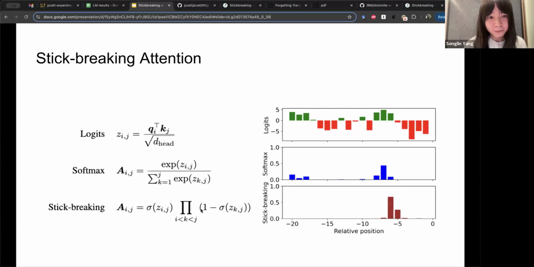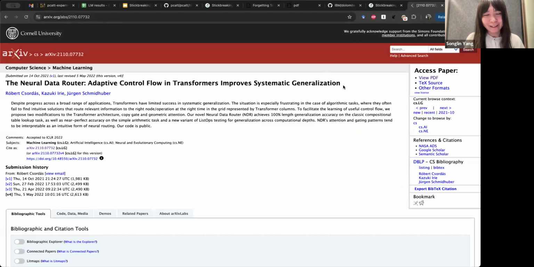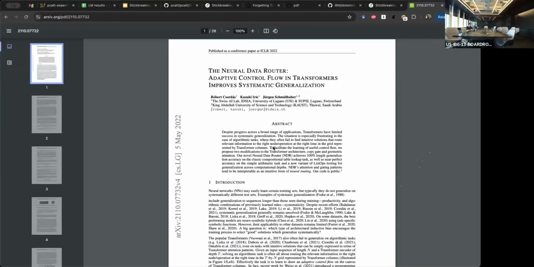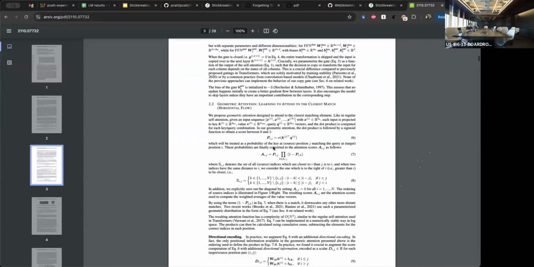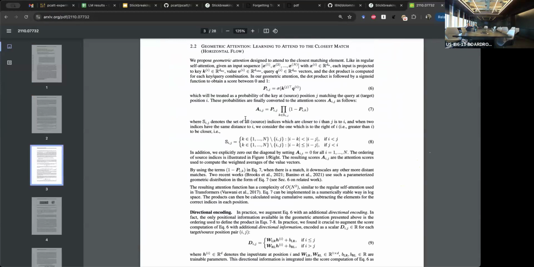Do you think it is possible to have another stick breaking process from the beginning of the sentence to the current token? Previously, your stick breaking process was right to left. Then what if you have left to right? Have you ever experimented with it? Yeah, you can do that. I think there are several ways to go about it. I think they have a version here where they split the heads in half, and one side is doing the forward thing and one side is doing the backward thing.